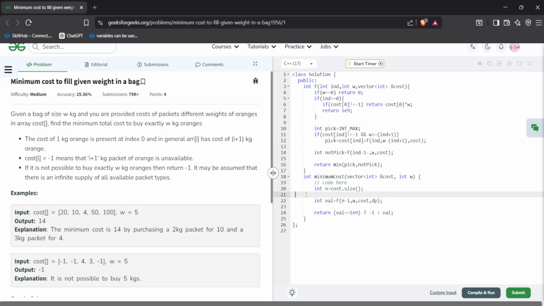Here I am calling this function, and if the returning value is 1e9, that is the max value, then we need to return -1, as the problem statement says: if it is not possible to buy exactly W kg oranges, then we need to return -1. So here I am doing the same thing, returning -1, otherwise returning the value. Let's compile and run.